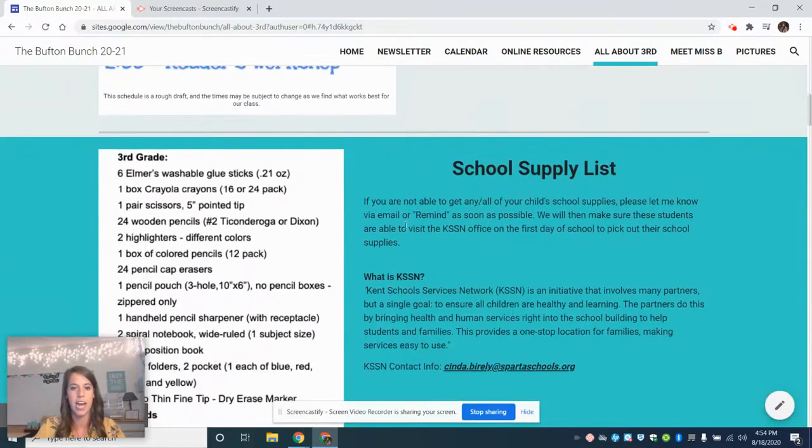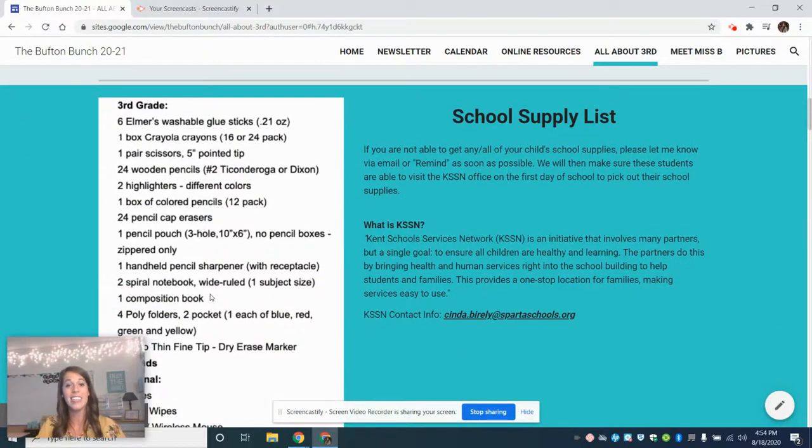Now we'll keep on going down. Here's our school supply list. You guys have already seen this. It's on our website and was emailed out, so you can look through this on your own time. If you are not able to get any or all of your child's school supplies, please just shoot me an email or a message on the Remind app, and I will write your child's name down at the very beginning of school on Tuesday. They'll be able to get sent down to the KSSN office, and we'll be able to grab a backpack and load it up with some school supplies.